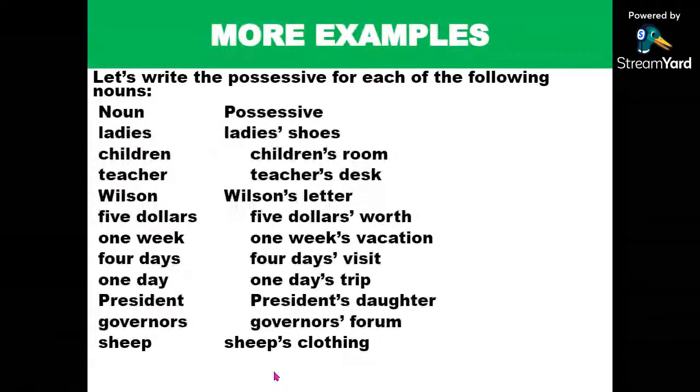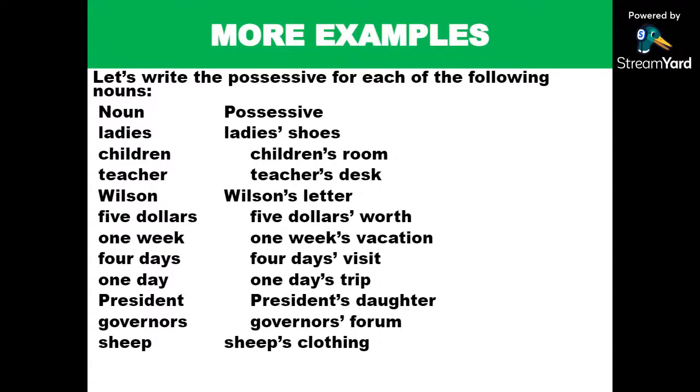All right. So these are more examples of how we can use the possessive case of nouns.